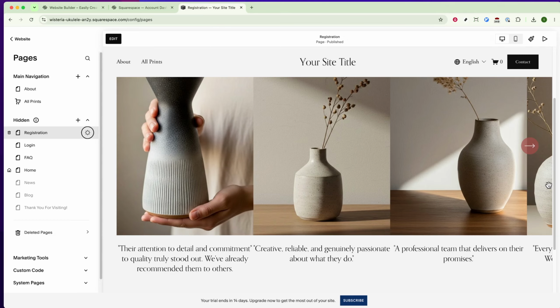And there you have it. By following these steps, you've successfully created an auto-scroll carousel on your Squarespace website. This feature will not only enhance the visual appeal of your site, but also provide an engaging way to showcase important content.